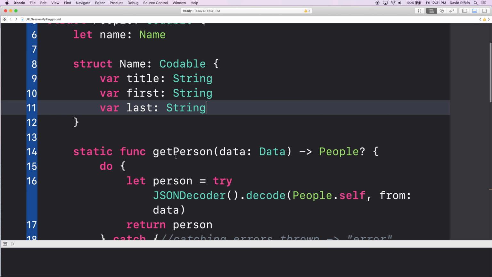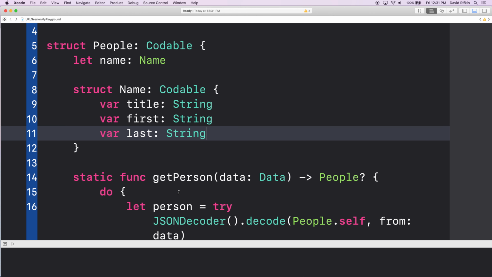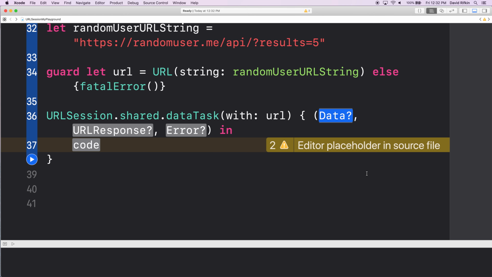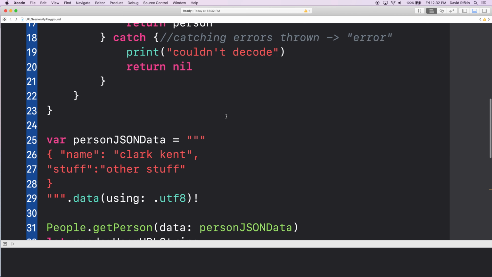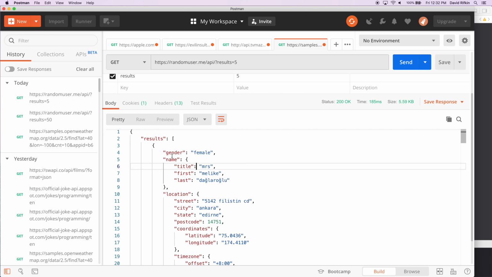All right. So when I hit this API, I want to decode 5 people who have a name property that itself has 3 properties: title, first, and last. That's what we're going to do with this API call. So in this data, I'm going to try to first check if anything went wrong. Okay. I changed up the model so that name is no longer a string, but name matches the format of the JSON from the random user API.